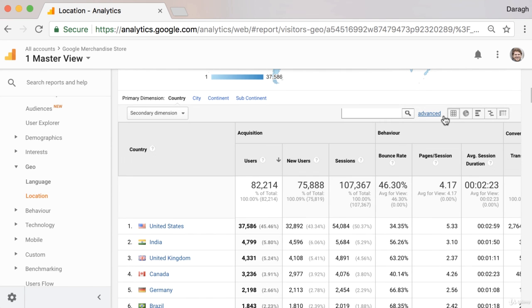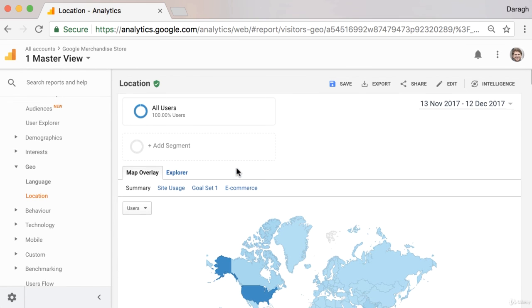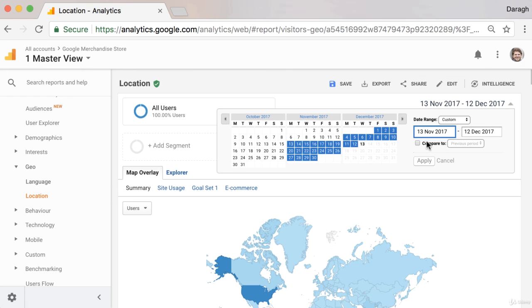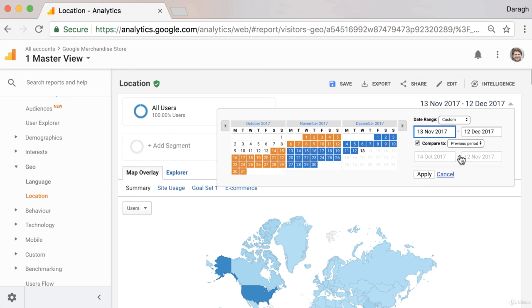So now that you understand how to navigate the Google Analytics reports, maybe a quick exercise that you can do is just come in, change the date range, compare it to a previous period so you can really see the changes that makes in the reports.